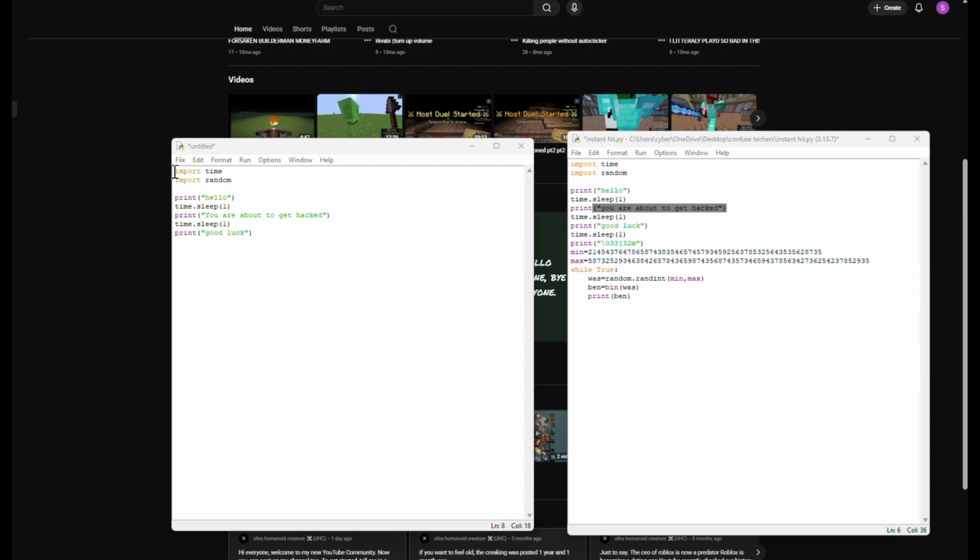So far, all we've done in our code was import time and import random. Then the code is going to say hello, wait 1 second, say you're about to get hacked, wait another second, and say good luck, because you're about to get hacked, of course. Now what you're going to do is wait one more second. This is the final wait, by the way.